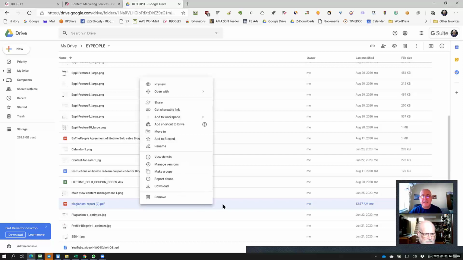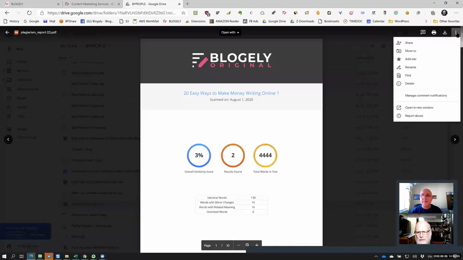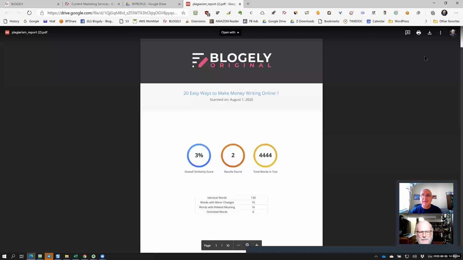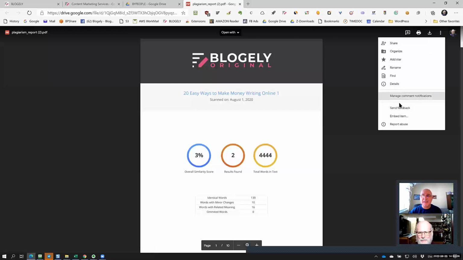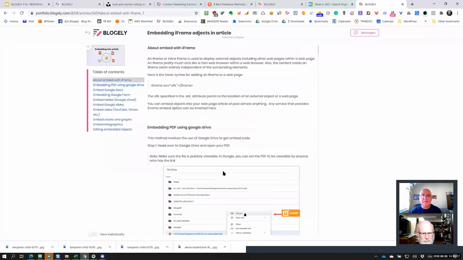First I need to open it here on the preview. Then I need to open it in a new window. It's a little bit tricky. When I open a new window, I have another option, embed item. Once I go to embed, I just embed the iframe. And I take a copy of this iframe and I go back into the article.